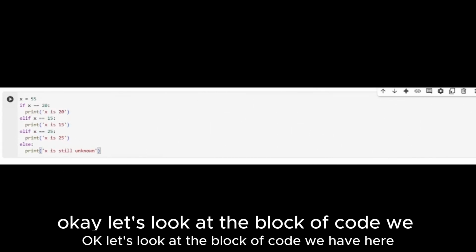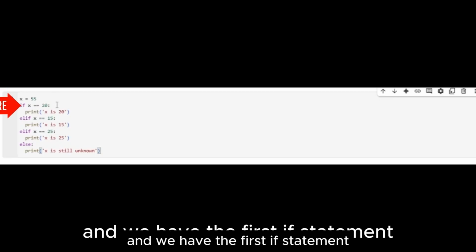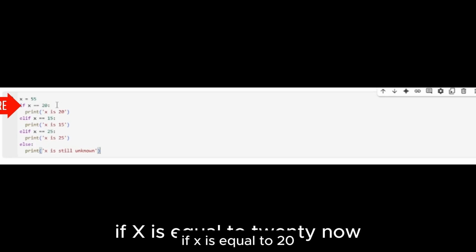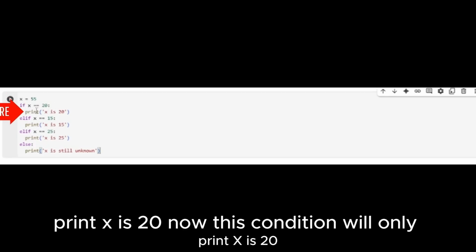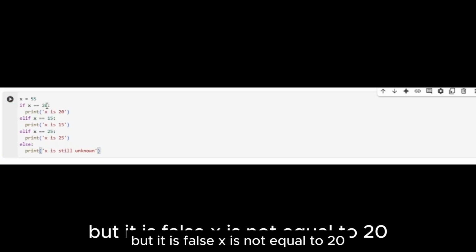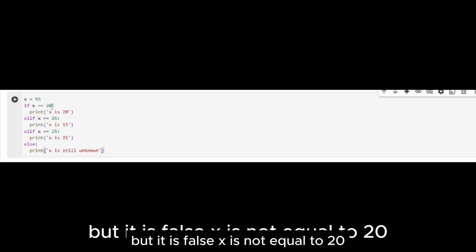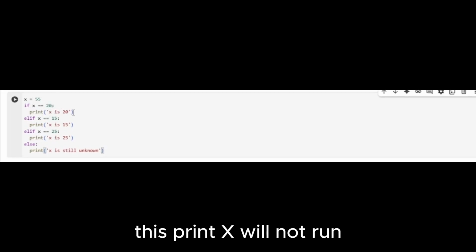Okay. Let's look at the block of code we have here. First, we assign 55 to x, and we have the first if statement, if x is equal to 20. Now, the block of code under this if statement says print x is 20. This code will only run if this condition is true, but it is false. X is not equal to 20, x is 55. So this print x will not run.